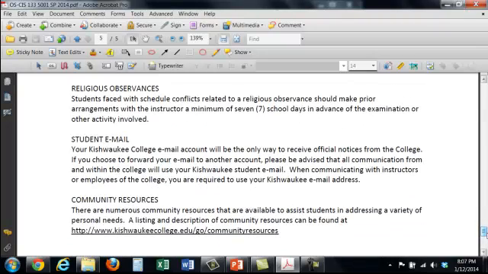Lastly, please use your student email. This is the way that I contact you, and that's the way that the college will contact you. I will not contact you through D2L. So please note that you should be checking your student email.